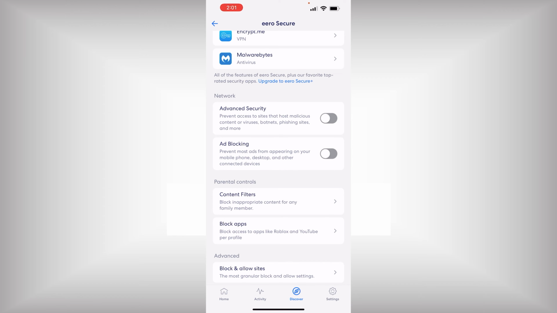Okay. Then we also have some things that we can toggle on, such as advanced security. This is going to be for malicious content, viruses, botnets, phishing sites, and so on. Ad blocking. Okay, it's going to prevent ads from appearing. We have parental controls. We can block content and we can block apps.